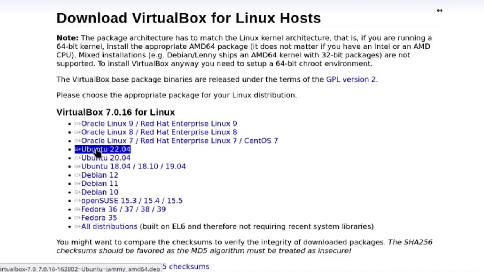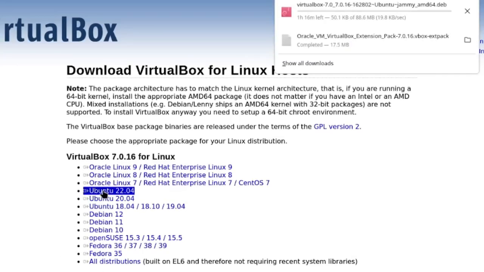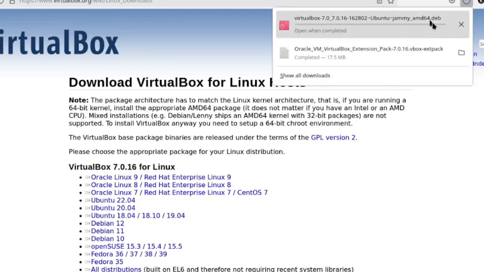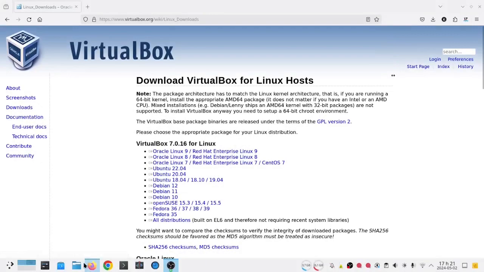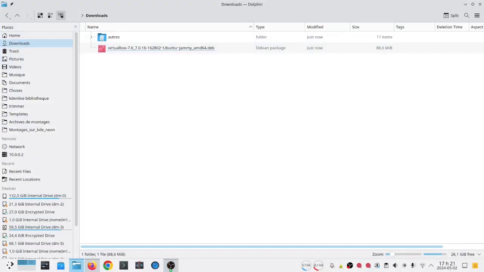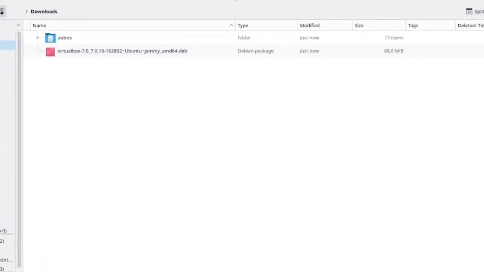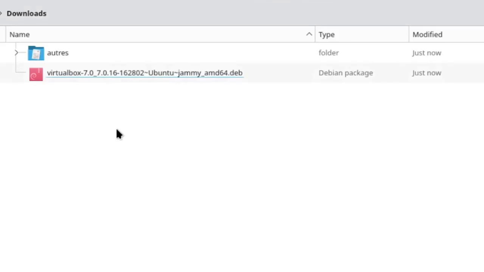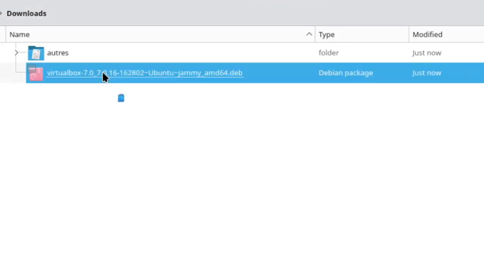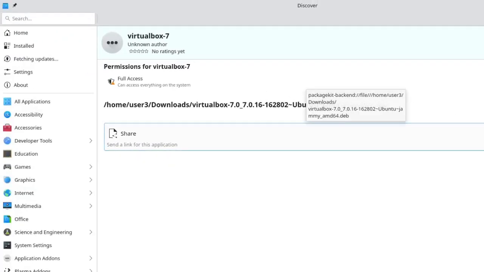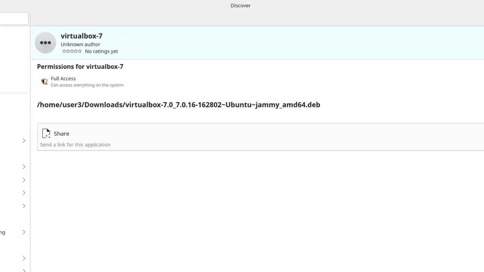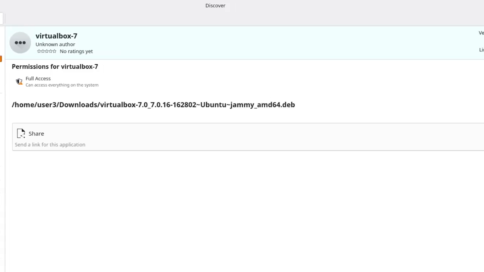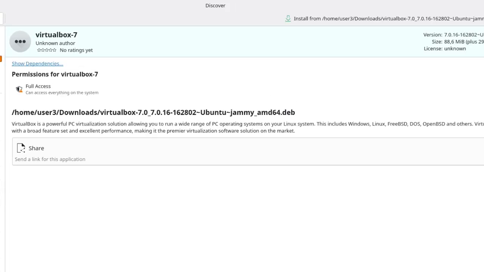So if I click on Ubuntu 22.04, it downloads immediately. And once the download is complete, I will go to my download folder with my file browser, and we can see the new file I downloaded. On most popular Linux distributions, you just have to click on the installation file, and the installation will begin with a graphical tool. But maybe for other Linux distributions, there may be additional instructions to execute the installation file.